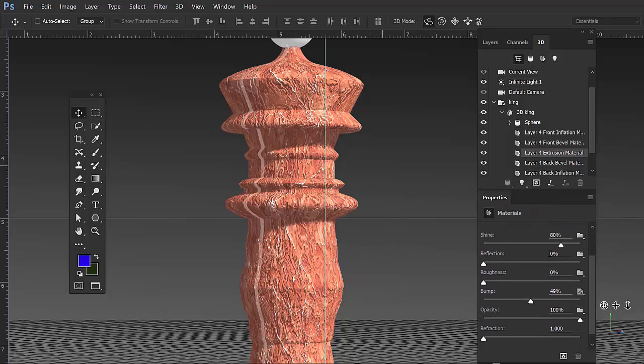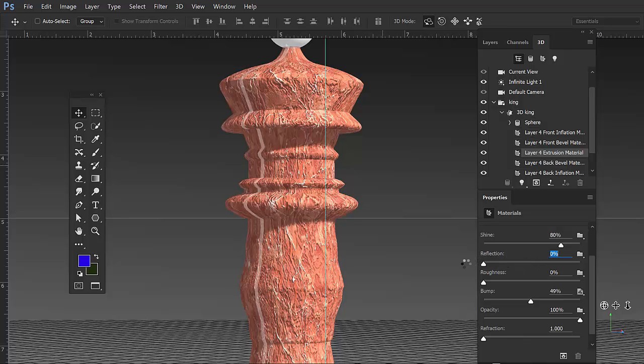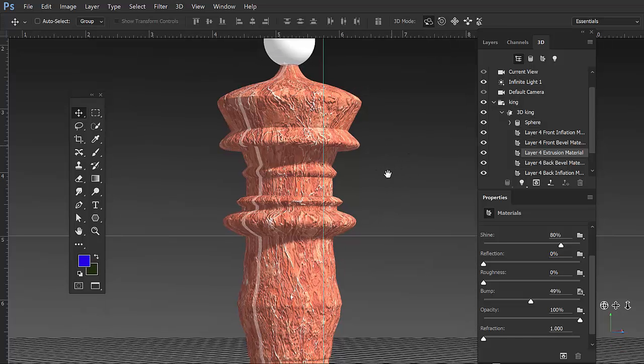We have reflection. So if I bring the reflection up, you're going to see the brightness comes up on the object, because what it's doing is it's reflecting the light coming from all around your 3D scene. I'm going to keep it down for now because we're going to do some experimentation with reflections and shine and specularity on glass. We're going to keep this one a lot simpler.